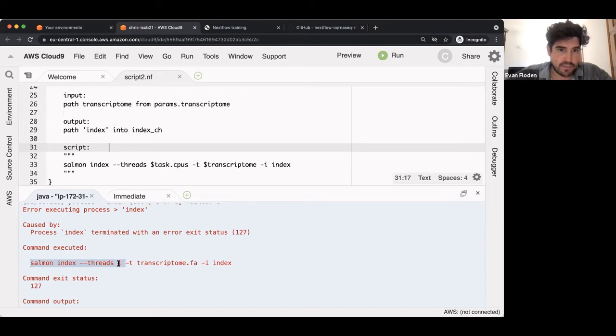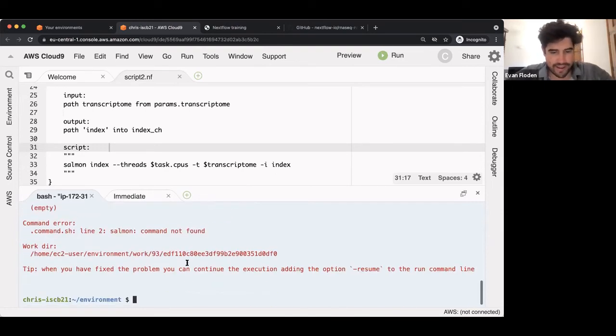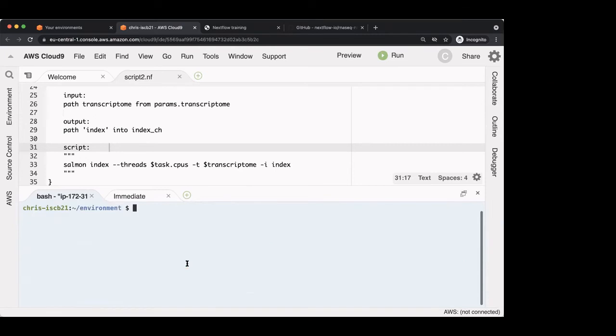-t transcriptome.fa. So the FASTA file was substituted for our transcriptome variable, and it tried to run index. But the error here, salmon not found. Why is that? Well, if I try and run salmon here, I get the exact same error.